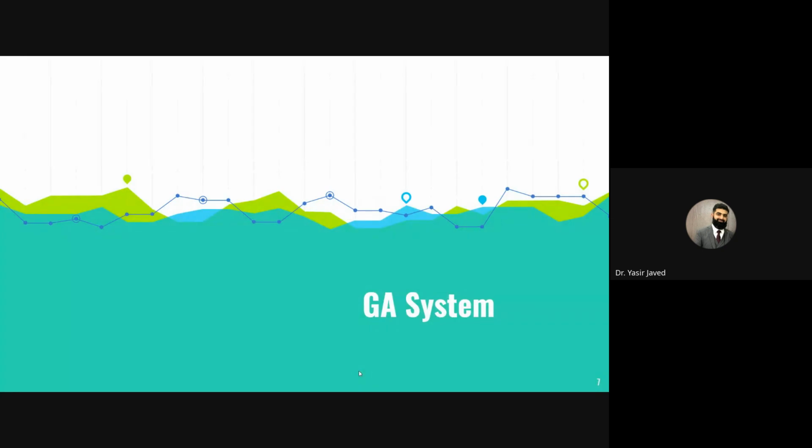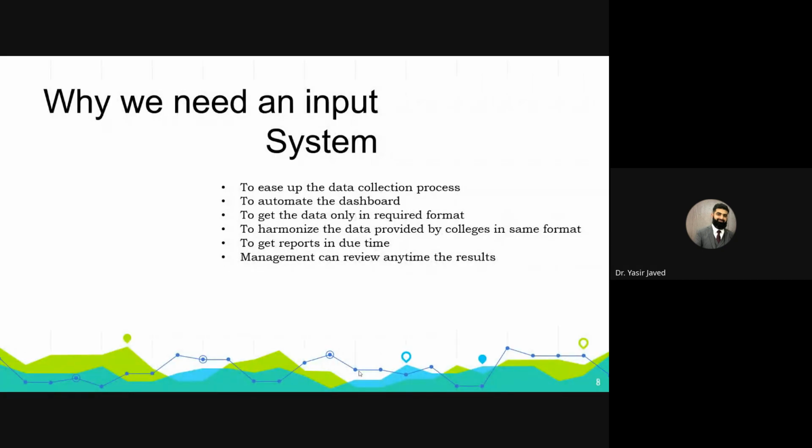The GA system. Why do we need this kind of a system? The problem that everybody faces now is that we have a lot of reports, and from those reports we need data that corresponds only to us. It is time consuming and tedious, and mostly the reports are not available when we need to do the task. So to ease our data collection process, we also want to automate the dashboard that we are going to show you after my talk.